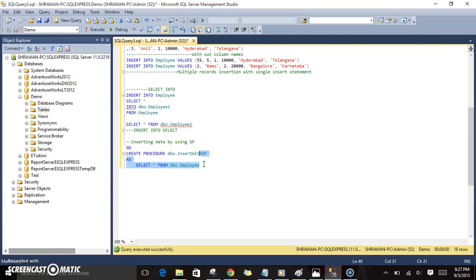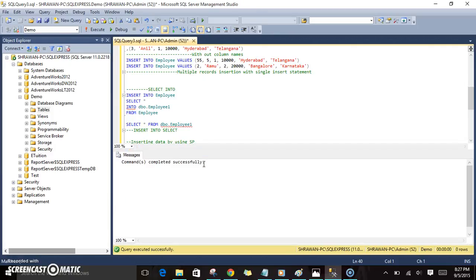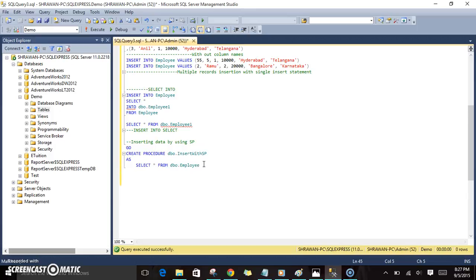Another way of inserting the data is you can create a stored procedure. In that stored procedure I am writing select star from dbo.employee. Once you have created this, by using this stored procedure also you can insert the data into your table. The way you will execute is by using the execute statement. The execute statement will be used to execute the stored procedure. Before this, I write insert into dbo.employee, and then I'm executing. What it will do is execute this statement. Whatever results are returned by this stored procedure will be inserted into this employee table.